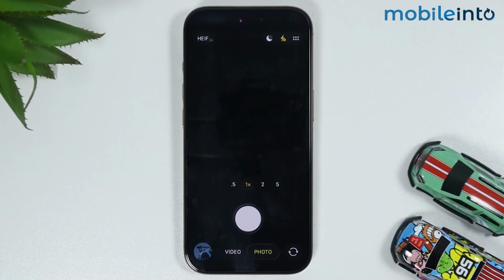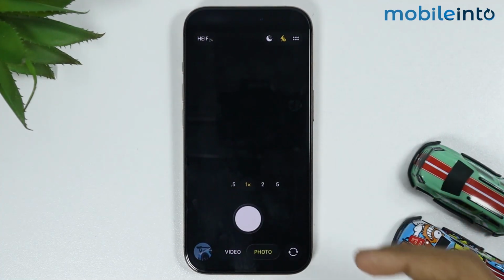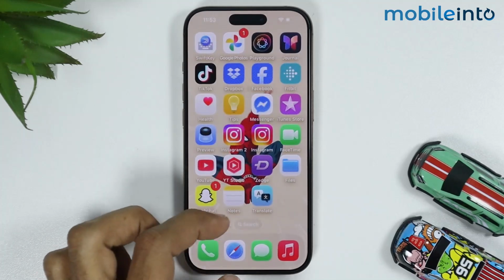If you're facing the black screen issue with the camera of your iPhone, in this video I will show you how you can fix this issue.